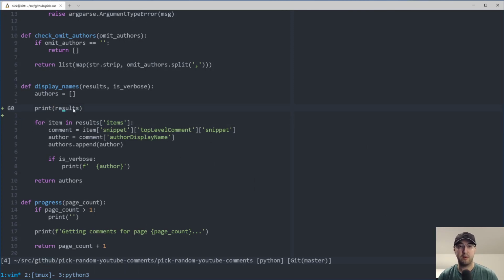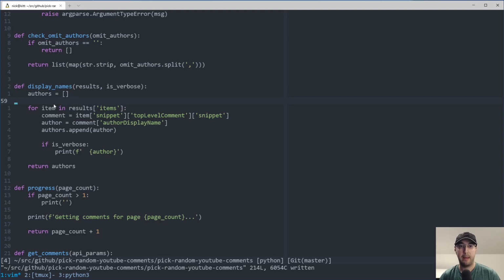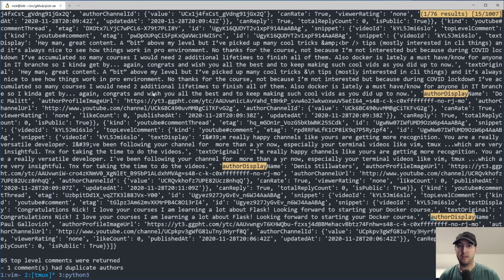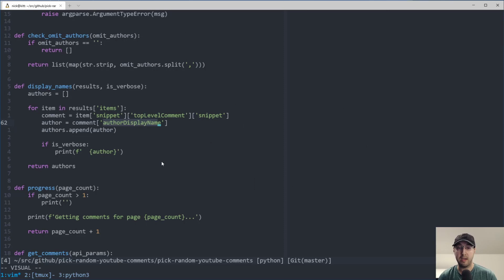So when we get this JSON result back, we have basically an array of items. So for item in items, the specific comment is buried away in this thing called snippet, top level comment, and then snippet. So the top level comment itself has a snippet. This is just terminology from YouTube's API, but that's basically for every comment in here. And then the author is just grabbing that author display name from the comment. If we go back here, we can see there's other stuff besides the author's display name, like the author's channel ID. There's a ton of data here, and we don't care about any of that except for the display name.